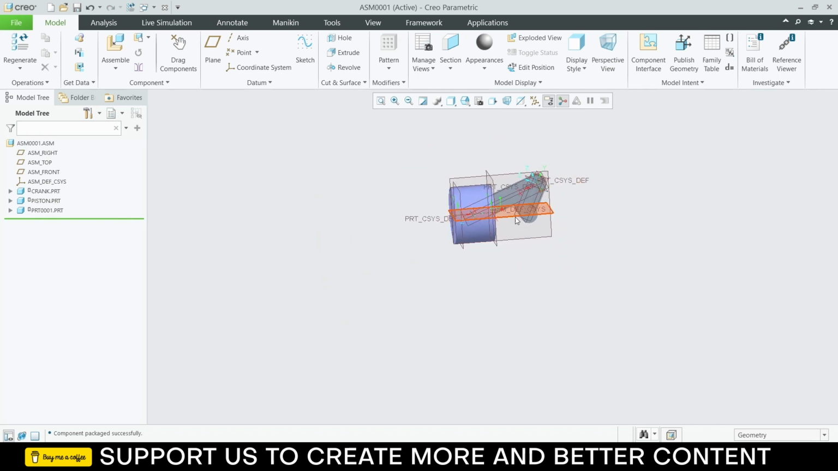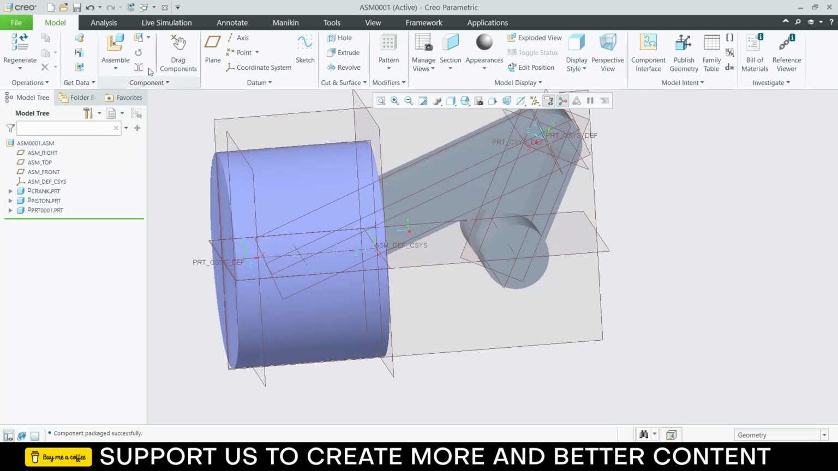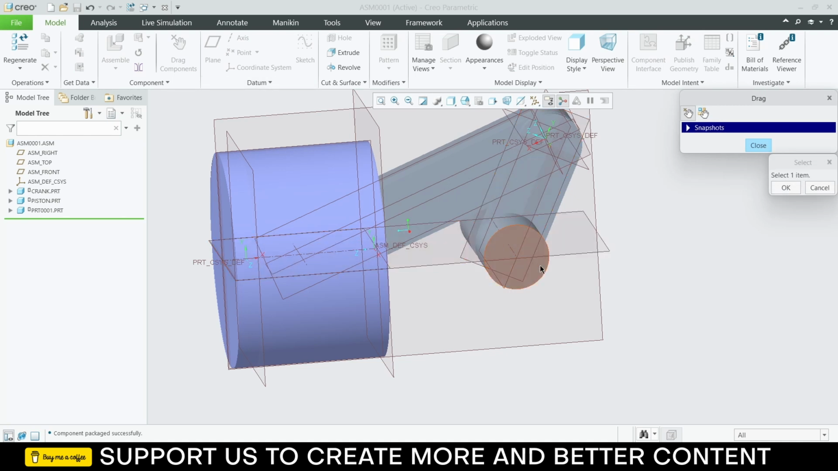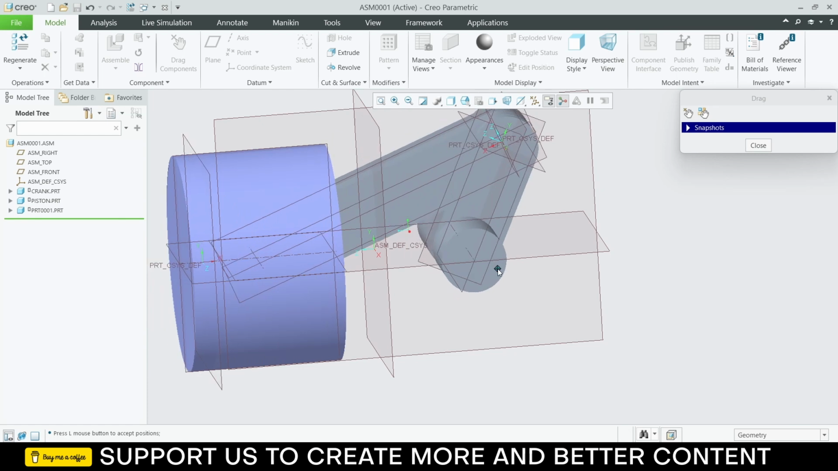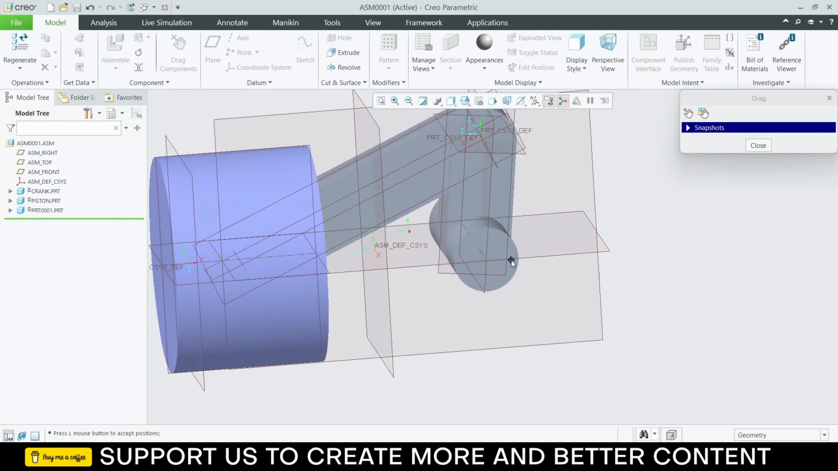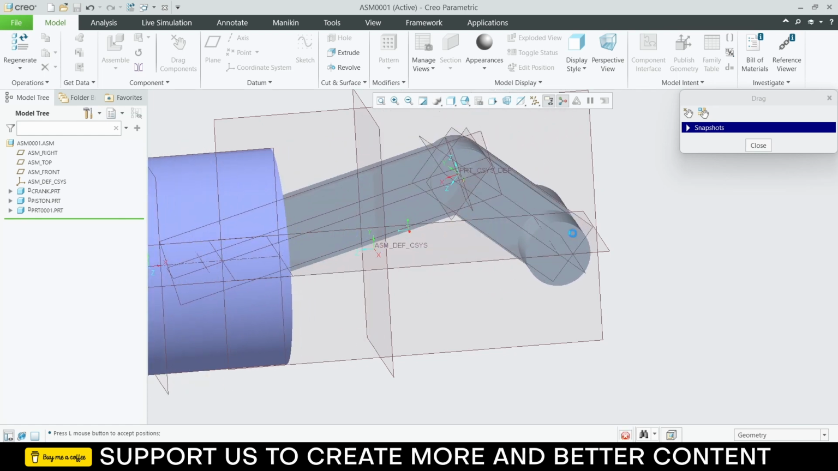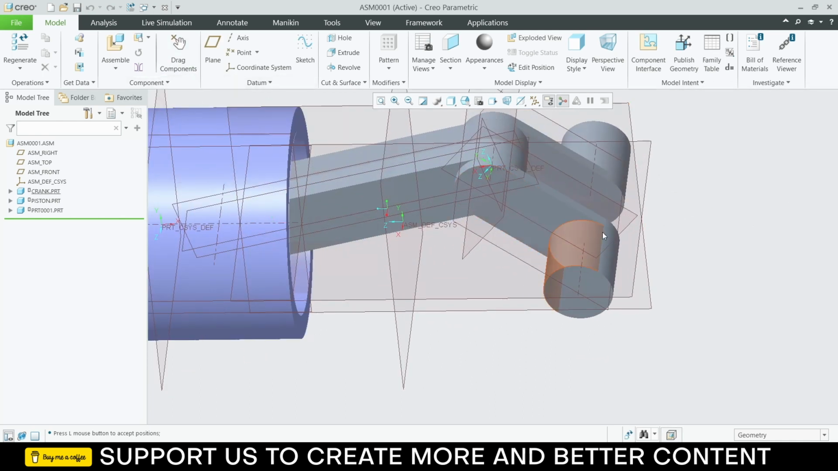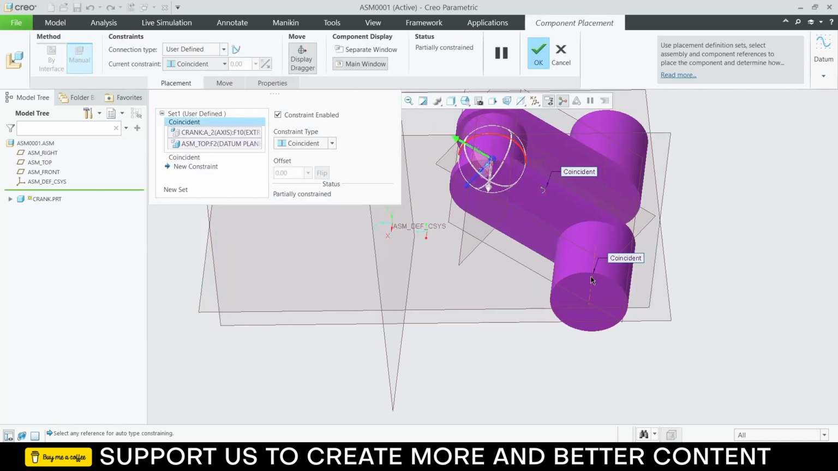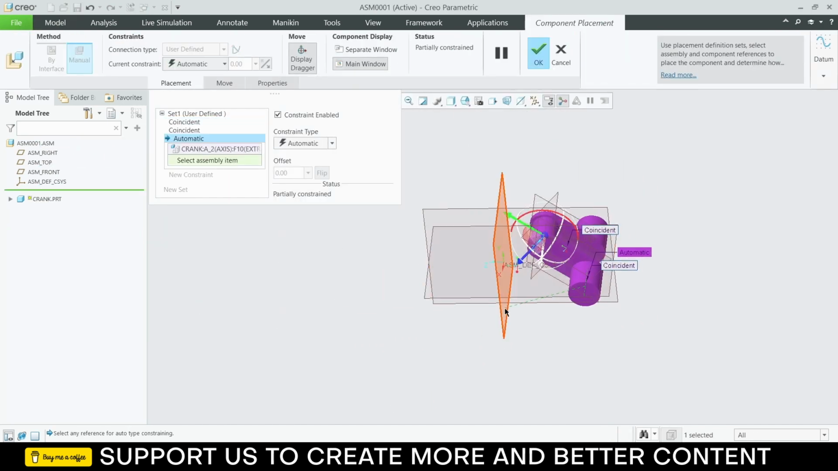Now let's see if it's working or not. So click on drag, select this part. Okay, it's working, but you see it's moving forward and backward. I don't want that, so click close. So what I can do for it, select this part, click on here, edit, select this axis and select this axis. Enter the value of distance.